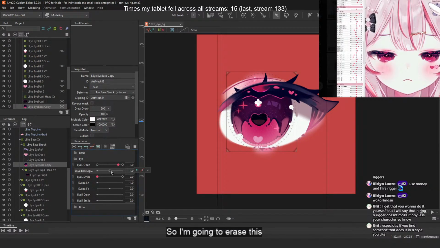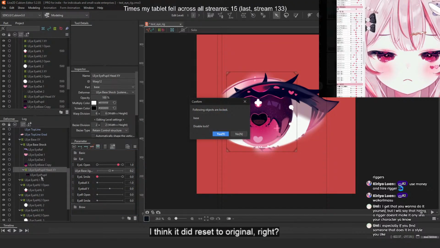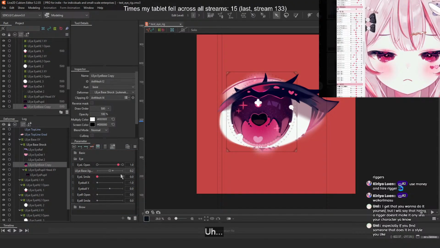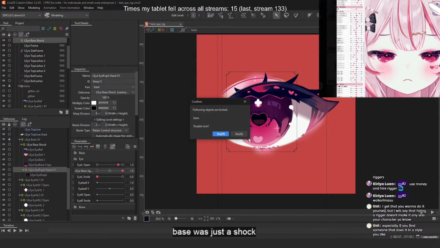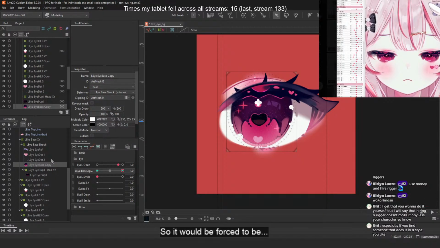I think I did reset to original, right? I kind of forgot to reset it myself. So for this guy here, I want it to be this. And then for the plus, let's say we do... Sorry, how do you adjust this? Wait, should I do a warp deformer or should I not? So the warp deformer would be a child of the base, which is the shock. So it would force it to be small, and then after that you do the jiggle. So I don't know what would be better here. What is the difference? Also, why can I not do any adjustments here?